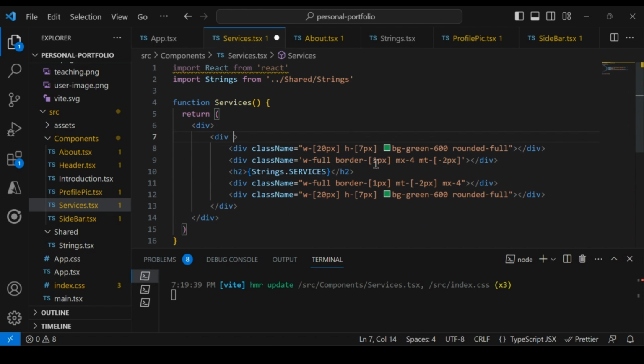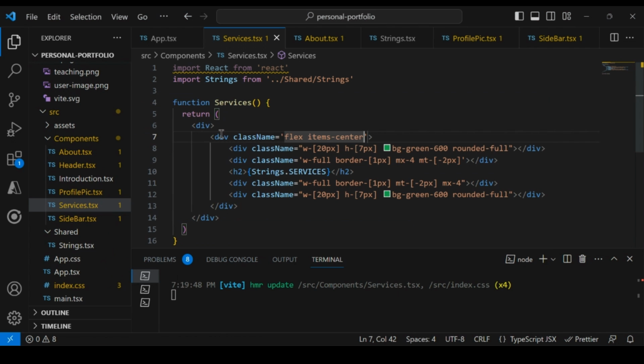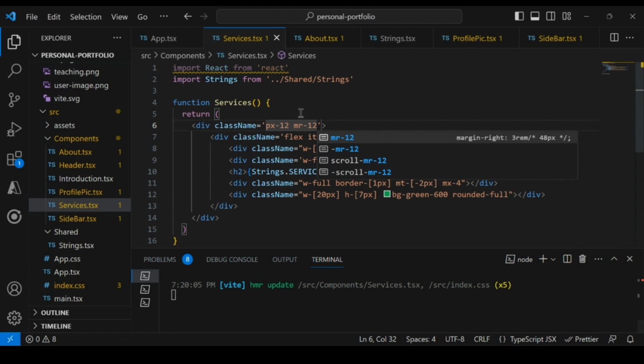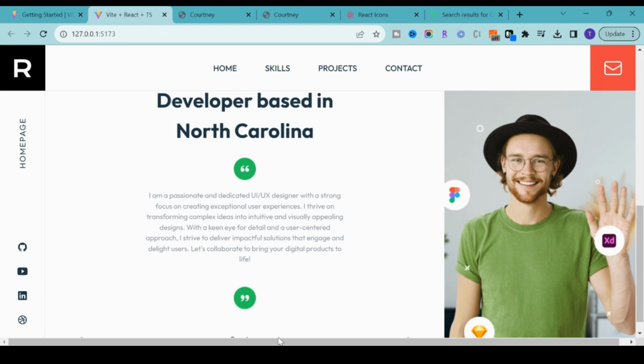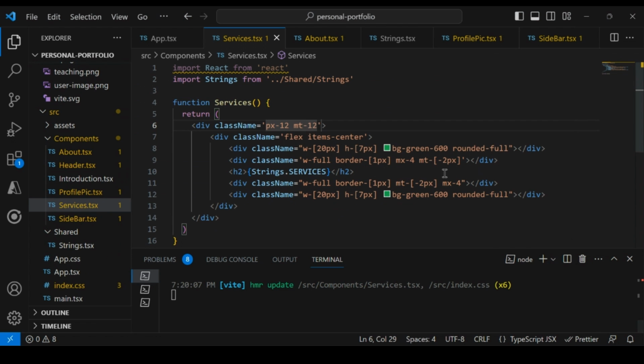Now for this div, let's make it class name and make it flex. And make sure to make items center, so vertically it will be centered, and see, perfect, that's what we wanted. Okay, now for this div we will give some padding x to 12. And I will give a margin top to 12, and save it. If you see, service is showing on the screen with the beautiful circular dot on both hand sides. Okay, next we'll add the list of different services.